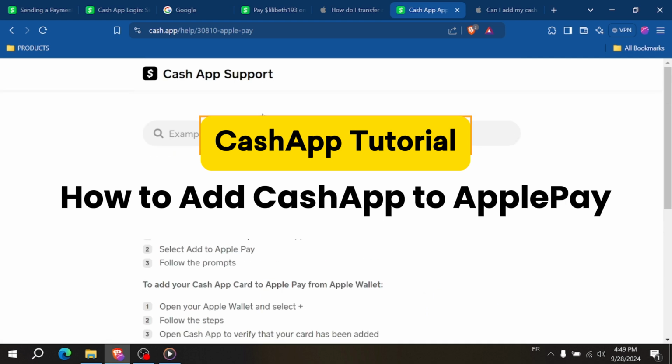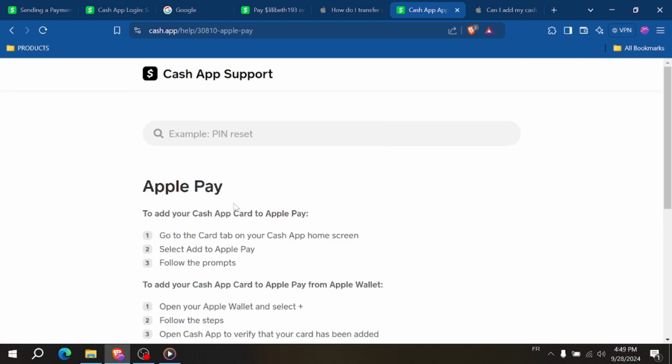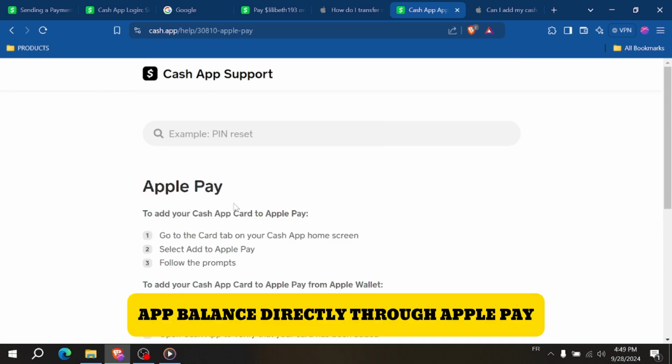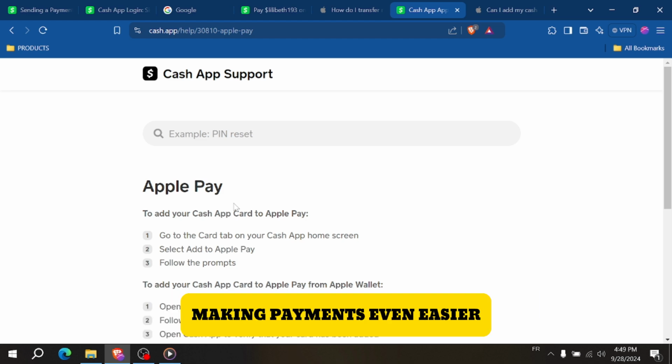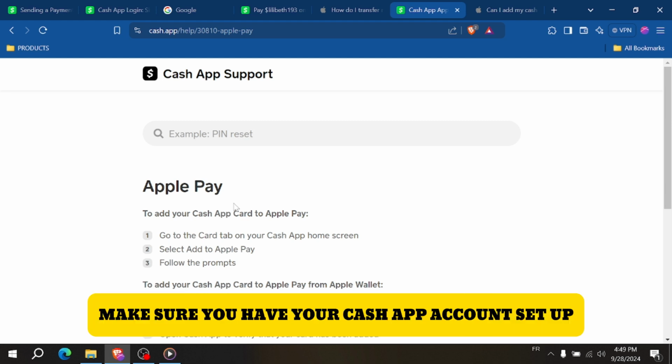In today's tutorial, I'll show you how to add Cash App to Apple Pay. This integration allows you to access your Cash App balance directly through Apple Pay, making payments even easier. Let's get started. First, make sure you have your Cash App account set up.